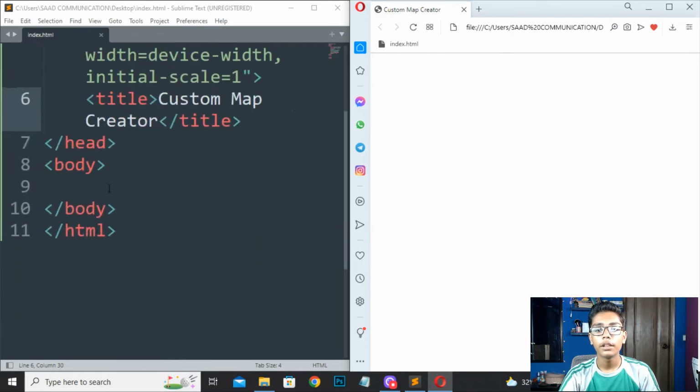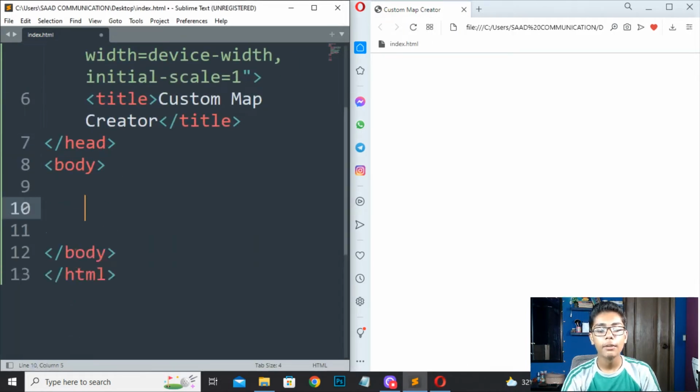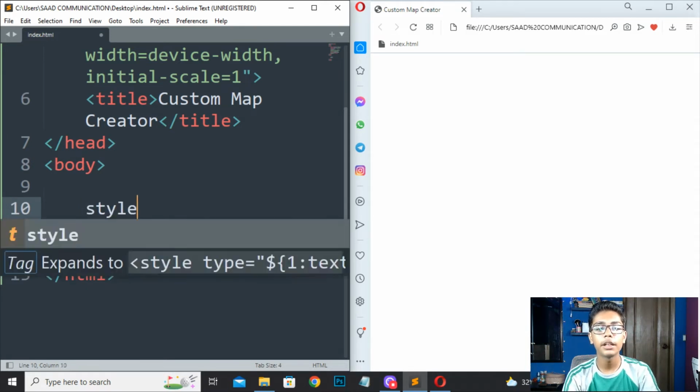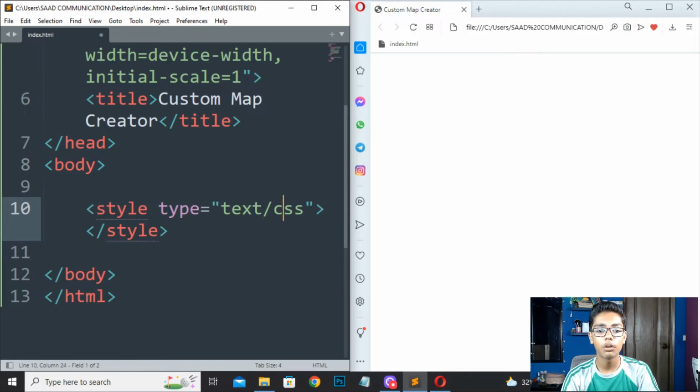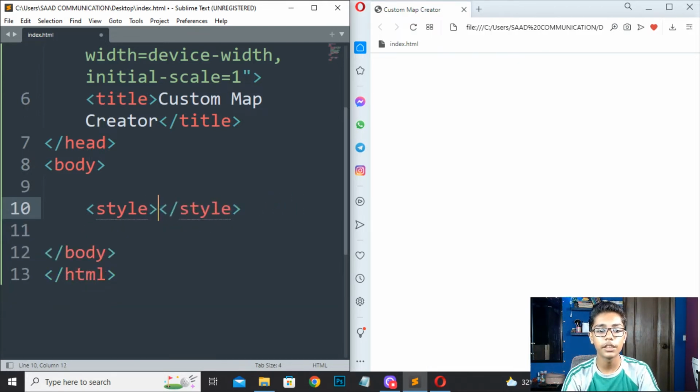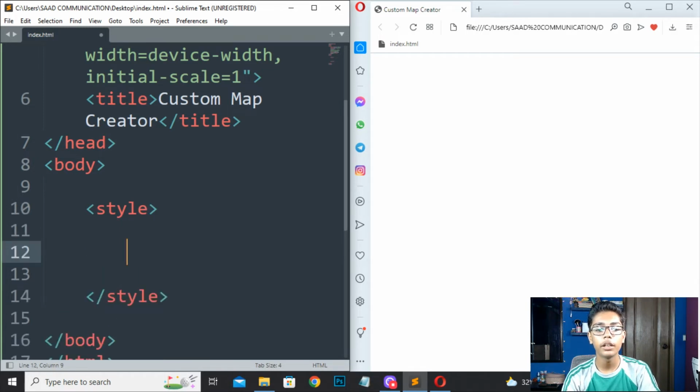Now when you have written that, just move to the body tag. For CSS, since we are building this project with CSS, we just have to write the CSS in one HTML file by using the style tag. So now I will be making a style tag in which I will be writing all my CSS code. I will write type text slash CSS, because I don't want this thing.